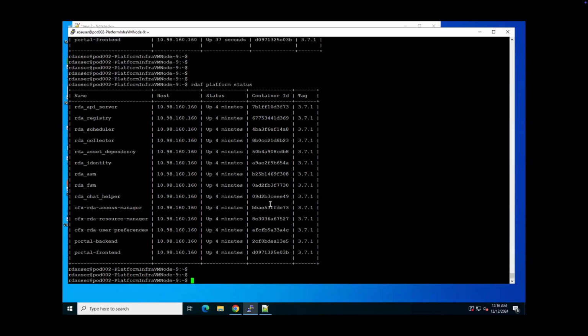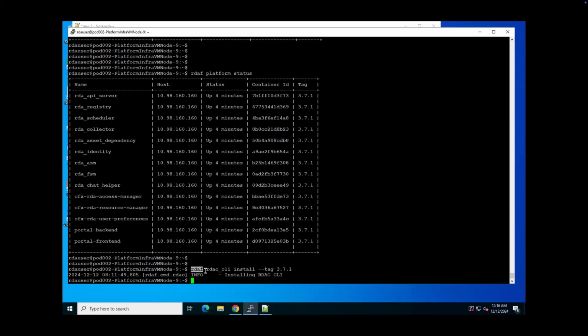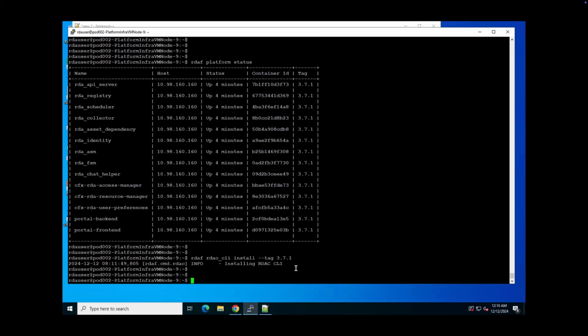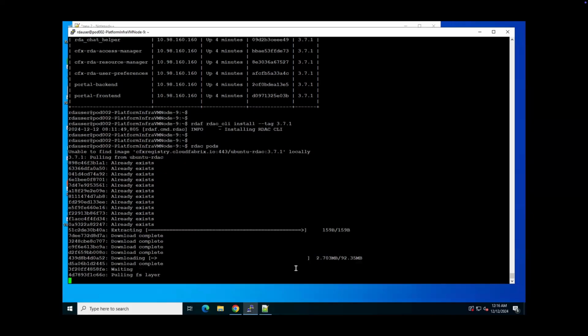The next step is installing the RDAC CLI, the RDAFabrix client CLI, which interacts with the RDAFabrix application. The command is RDAF RDAC_CLI install with the tag version 3.7.1. Once the command is executed, the command we need to run is RDAC pod, which basically initializes the Docker image and starts downloading the image and installs the CLI. Okay, enter the RDAC pods. So it is initializing and downloading the CLI image.